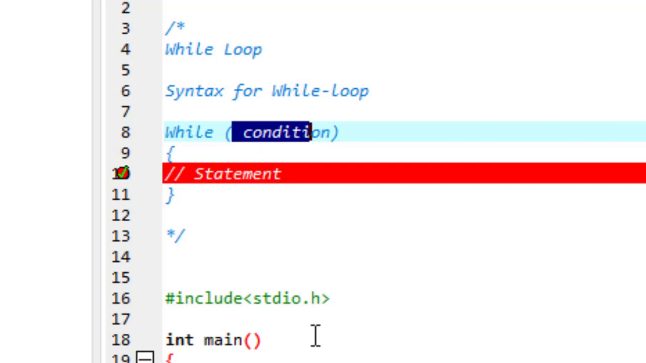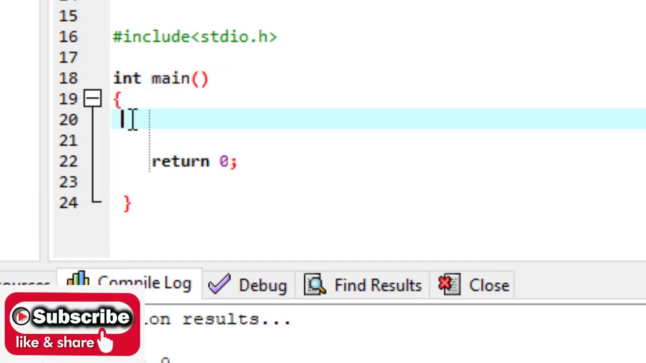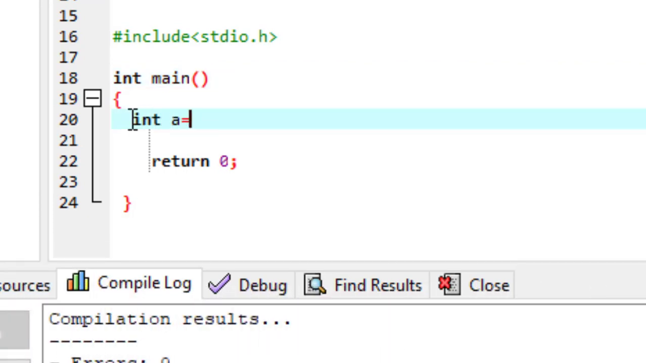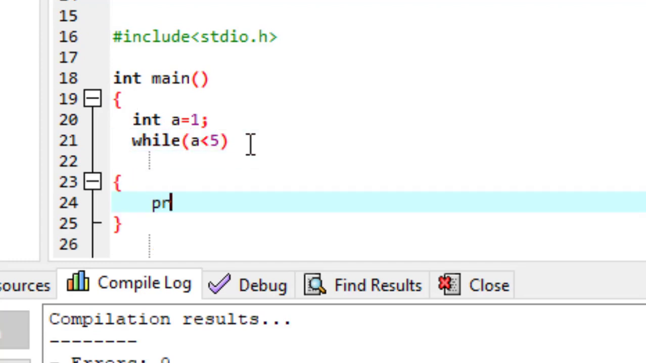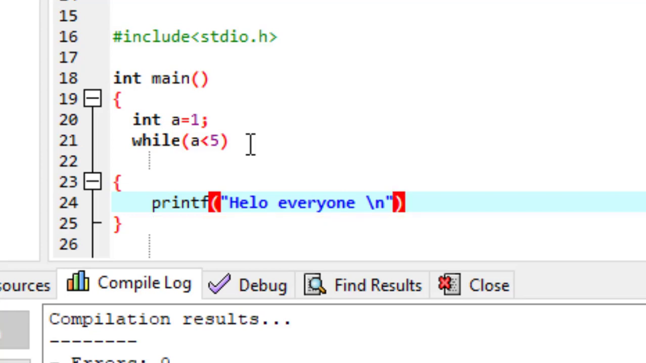So let me explain through this example, then you will understand how the while loop works, right? Let me declare a variable called a, and let's say a is equal to 1. Now I'm going to use the while loop. Here I'm going to pass the condition. The condition says a less than 5. This is a condition. If this condition is true, what am I going to print? I am going to print hello everyone. I hope you understand, right?